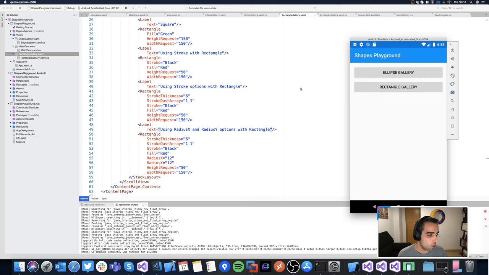Some complex shapes and, yeah, some samples, some complex samples. And then I want to talk a little bit about where we can use shapes and in what case this new shapes API will solve problems that before were much more complex or impossible without custom renderers and other stuff.